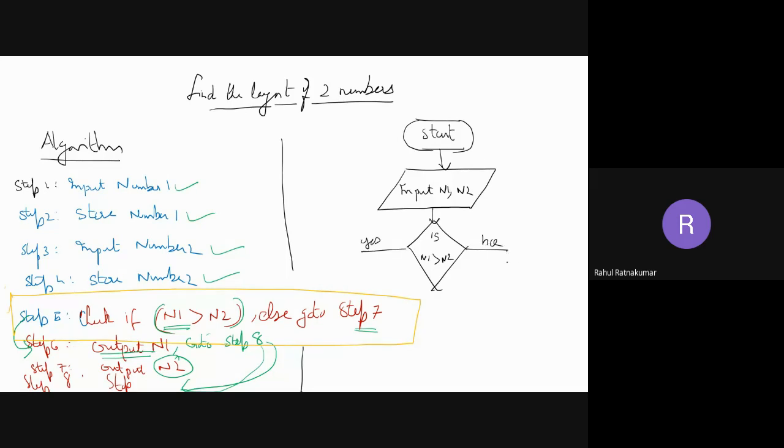If it is no, we know the largest number is definitely n2, so I can write print n2. The larger number I'm printing is n2. Else, if it is true, n1 is greater, then I have to print. I don't have space, so I'll just draw here. So I'll do print n1. Okay, then after these two cases, I have to just stop the execution. So again, stopping, like starting, is a rectangle with rounded edges.